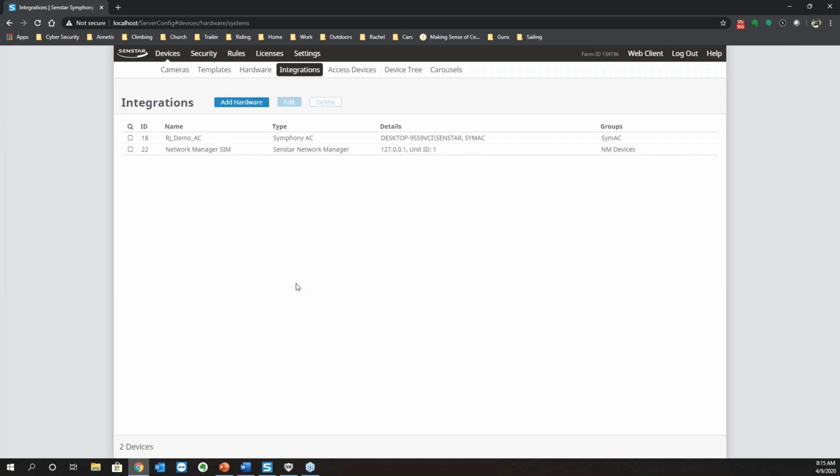So the hard work is done, and now you get to the fun stuff where you get to utilize those points that you've integrated and brought into Symphony. I want to spend a minute and show you how to do that. Now that I've got that data flow coming into Senstar Symphony from Network Manager, I need to do something with it.